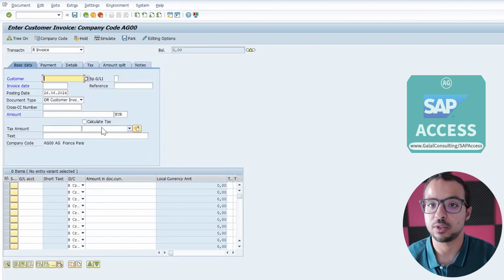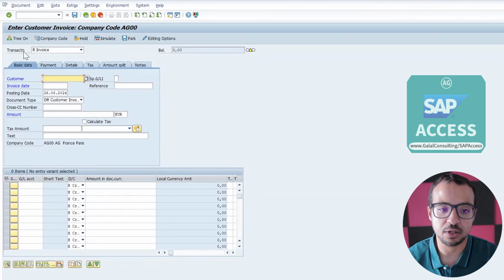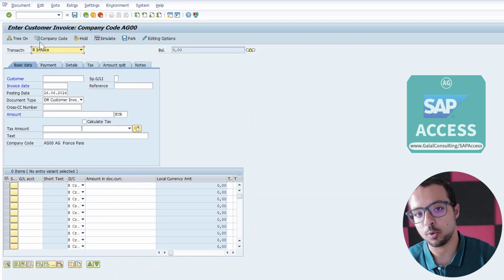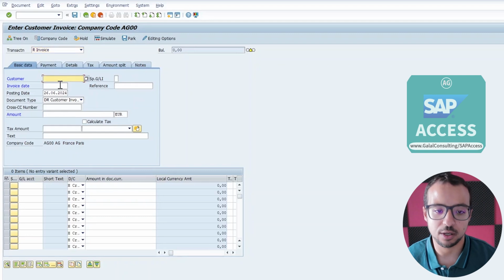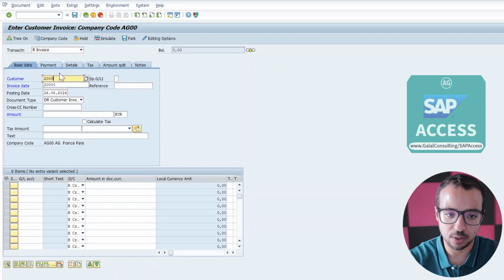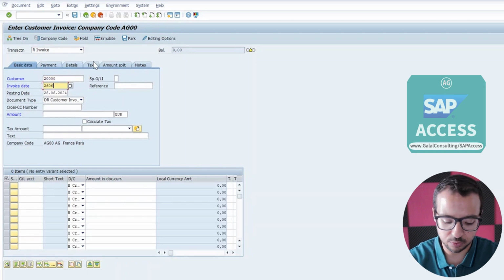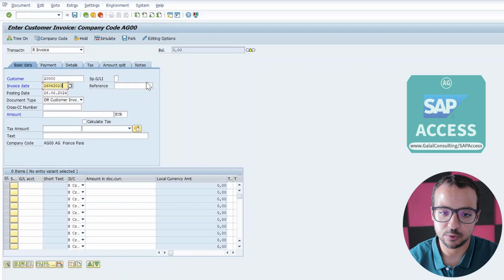Now we start inserting the different selection criteria we want. So the first thing is the transaction. Here I have to open it and select. This way SAP will record it because I would like to upload both invoices and the credit memos using the same program. And then I insert the customer, so 20,000. Invoice date 26/06/2024, reference, and then the amount.